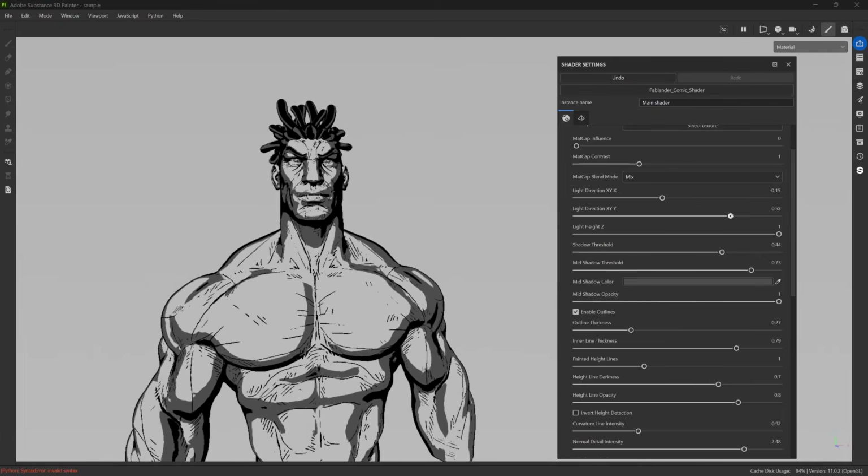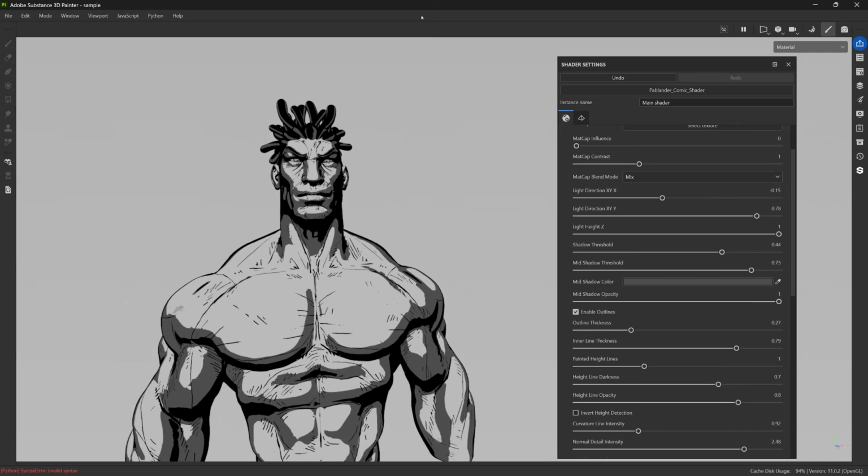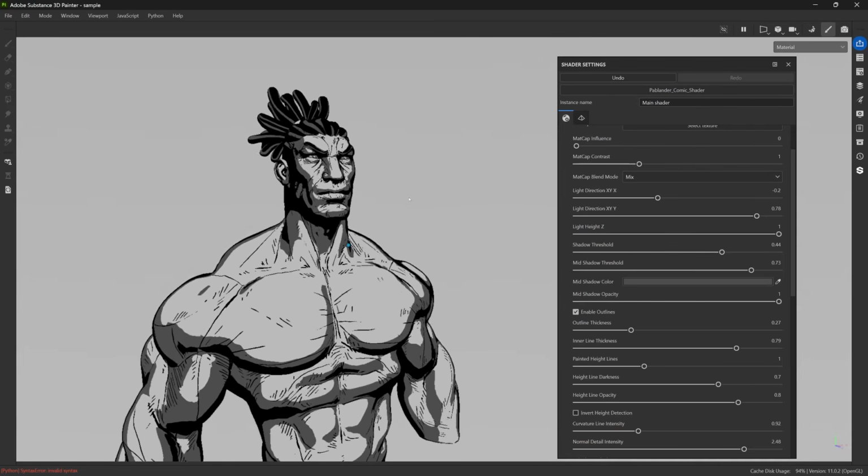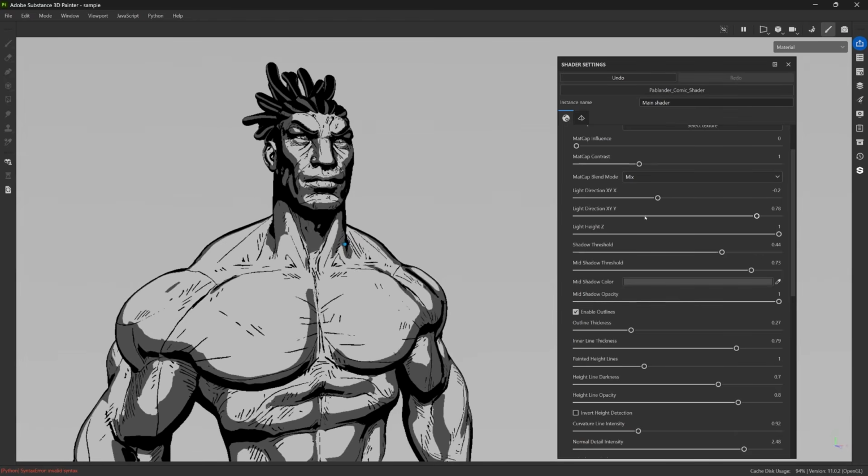So very simple stuff. It doesn't react to the actual rotation of the environment because there is no environment, or at least this shader doesn't react to any environment. So you have to change the light from here. But you can get some pretty cool and interesting results just by playing around with that.